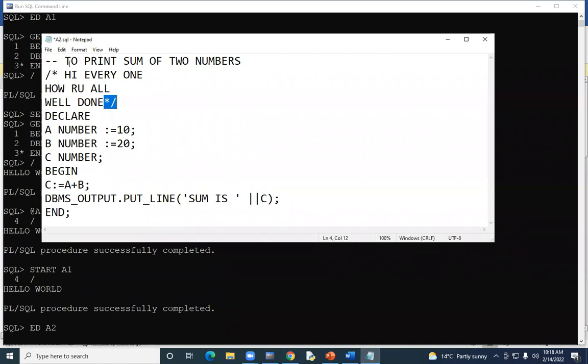And then you use the declaration: variable name, data type. If you want to initialize it here itself, then use colon equal to, so your assignment operator is colon equal to. Then you've used one statement here, C is colon equal to A plus B, and then you printed the value of C. See how this is done. The message is enclosed in single quotes, and to join the value, you use this double pipe.